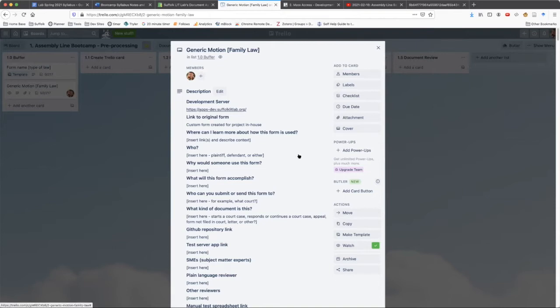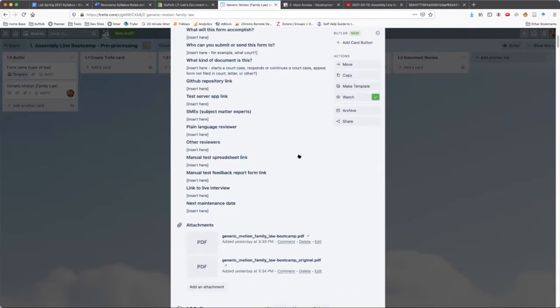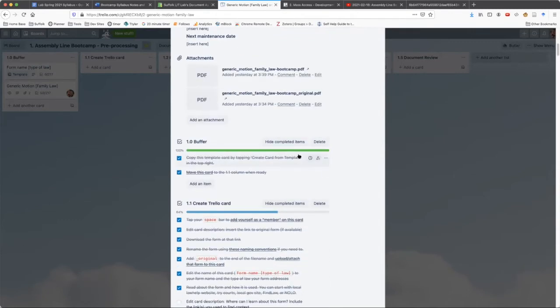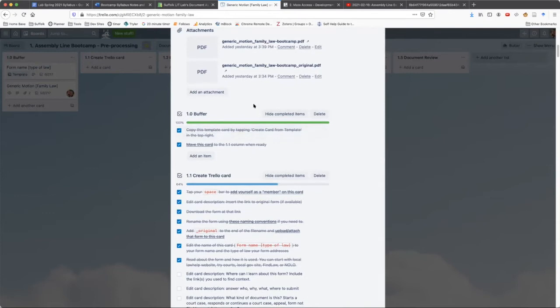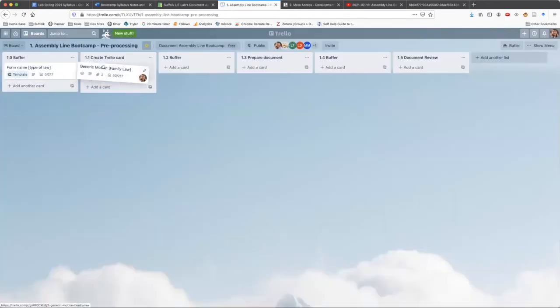So if we scroll down to the first card, it's called first checklist. We have a lot of checklists, folks, but we have found that to be an incredible tool in helping people just slot in and move through the process. So the 1.0 buffer column is where you can put forms that are just being started. You open the card, move it over, and check off the checklist items. It just says, make a card, move it over to the next column.